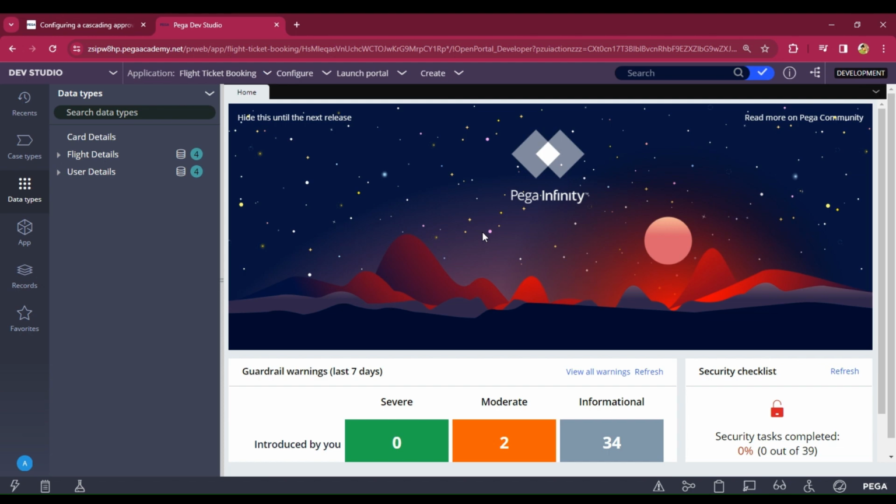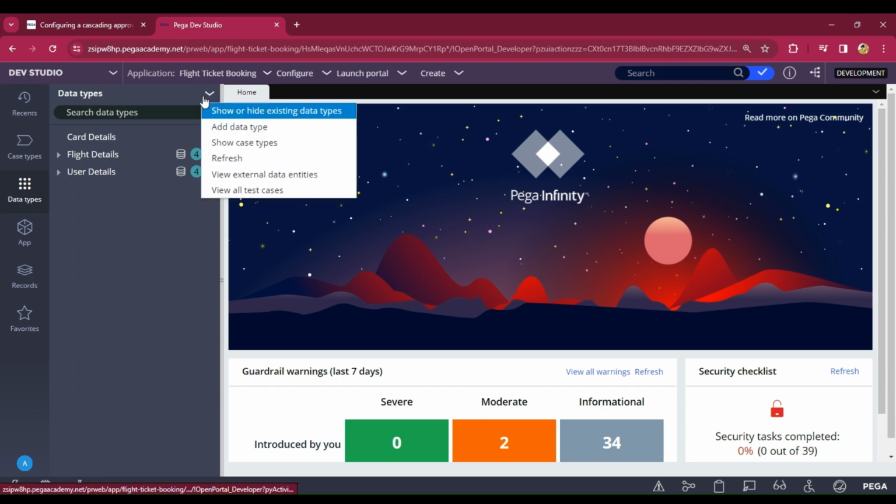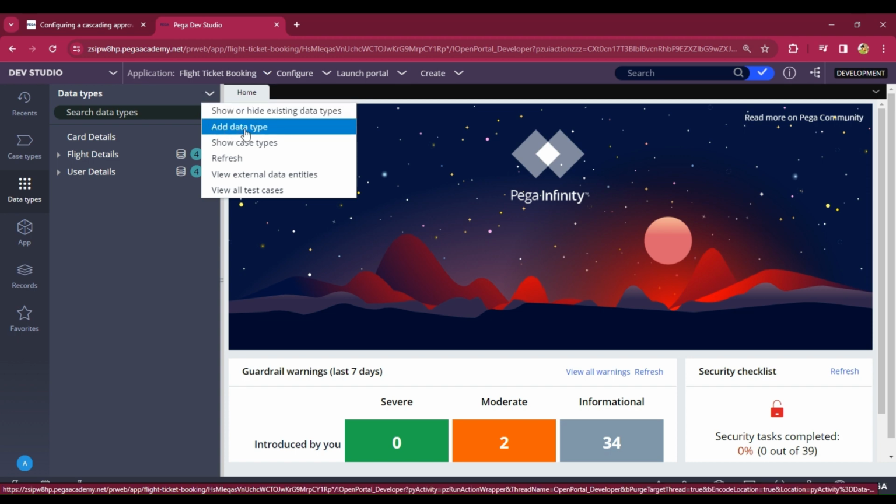In this video, I'm going to explain how to implement the seat booking process in the flight ticket booking application. I'm using the Pega tool right now. Here I already constructed the flight ticket booking application. So I'm going to create the data type for the seats. Just click on this down arrow, you can go to this data type.